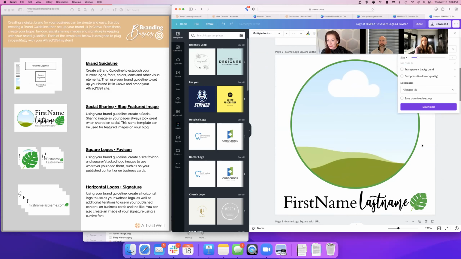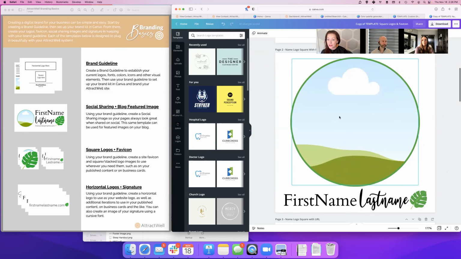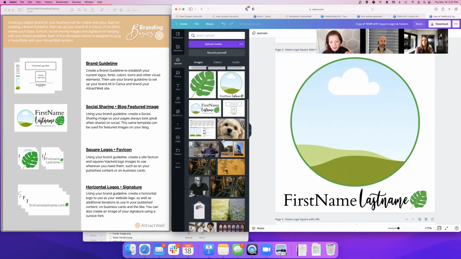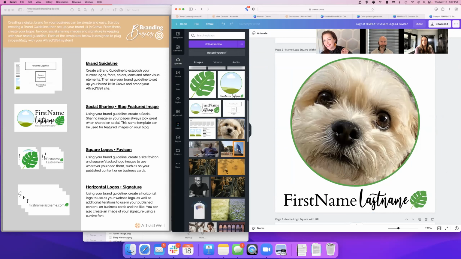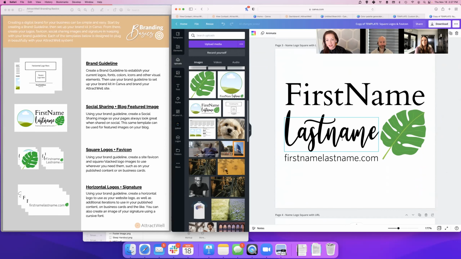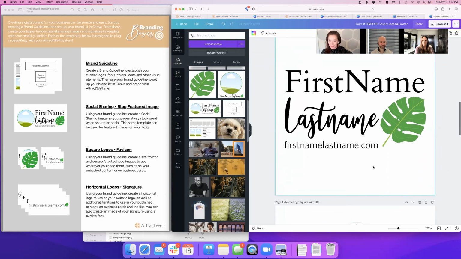You also have other cool things to play around with in here. So if you want to get a branded picture of your face with your logo underneath it, this is a frame where you can go to your uploads, and here's a picture of my dog. Just pop that right in there. You just drag a picture of you in there. He's super cute. So anyway, what you want to do is get several different iterations of your logo together.